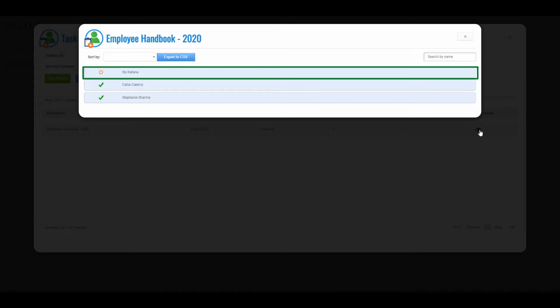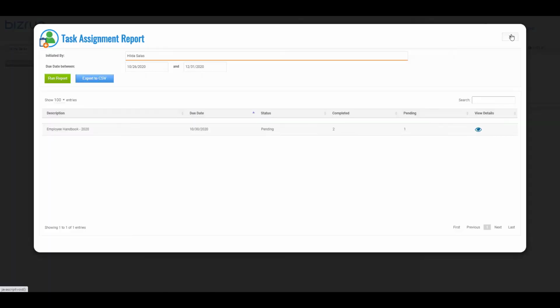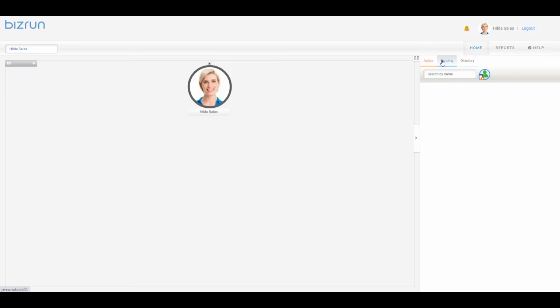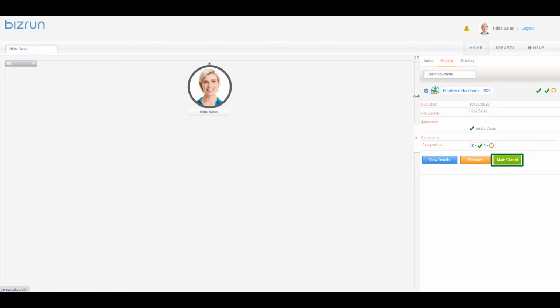For this case, the initiator, Hilda, would just need to go to her pending pane, click the item to expand, then click the Mark Closed button. By doing this, the task assignment would be closed, and furthermore, Sly would no longer see this in his active pane. Once all the task assignees have completed the task, or the initiator marks the item closed, it will disappear from the initiator's pending tab.